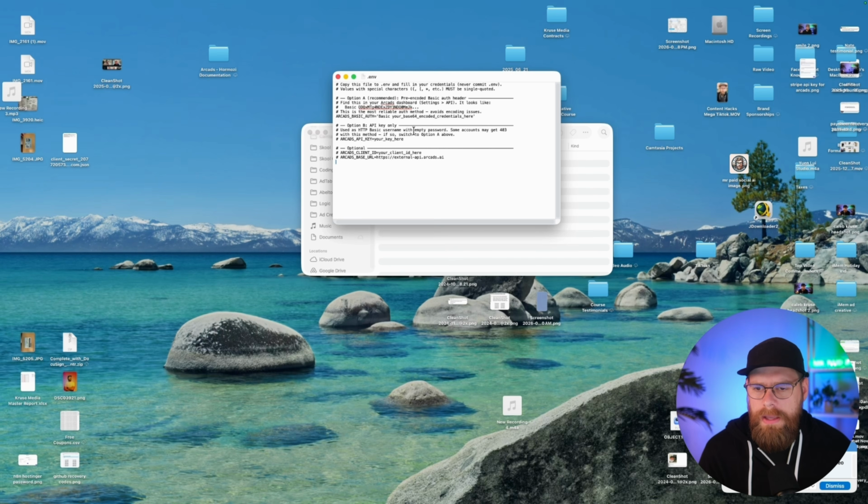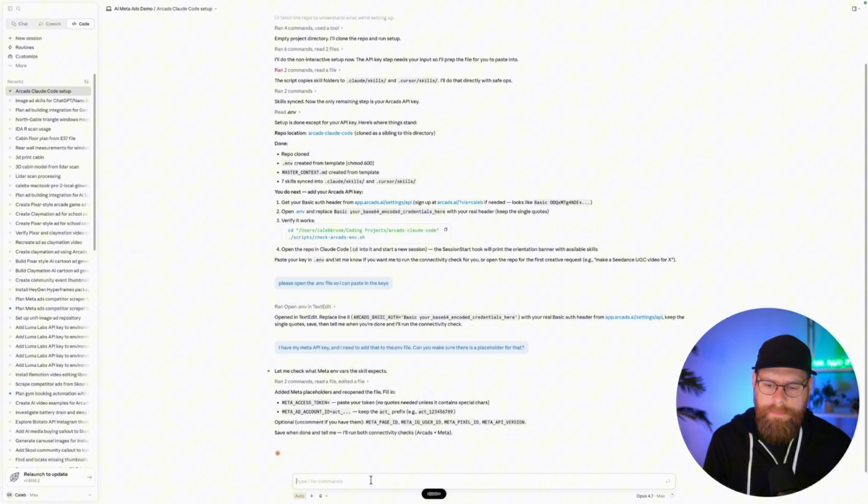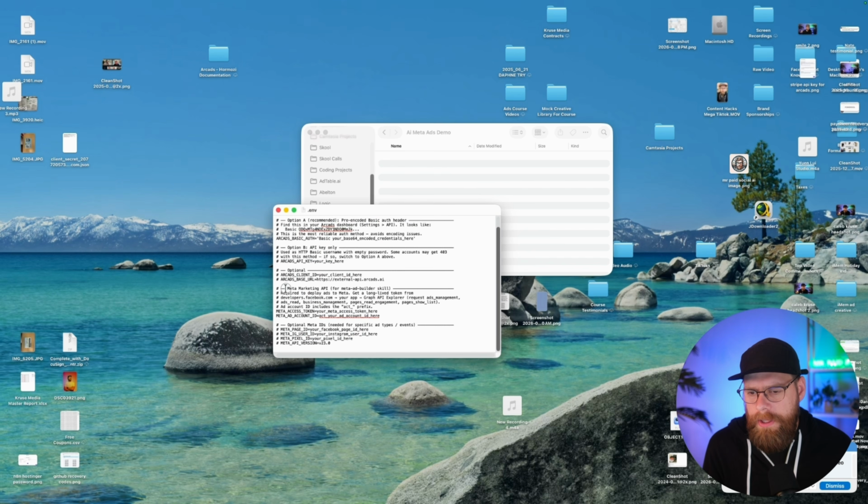I'm not seeing the Meta API key here, so I can just tell Claude, I have my Meta API key and I need to add that to the .env file. Can you make sure that there's a placeholder for that? Open that .env file for me one more time. Okay, now it added some more options here for the .env file. I'm gonna put where it says meta access token. I'm gonna paste this in here.